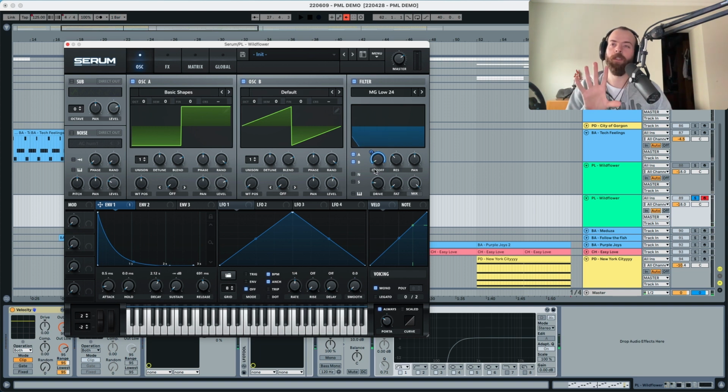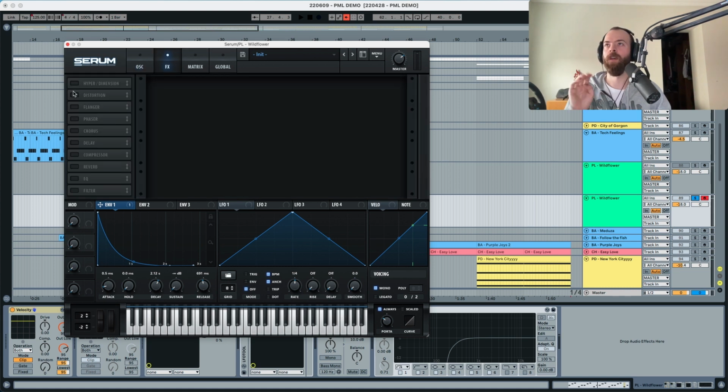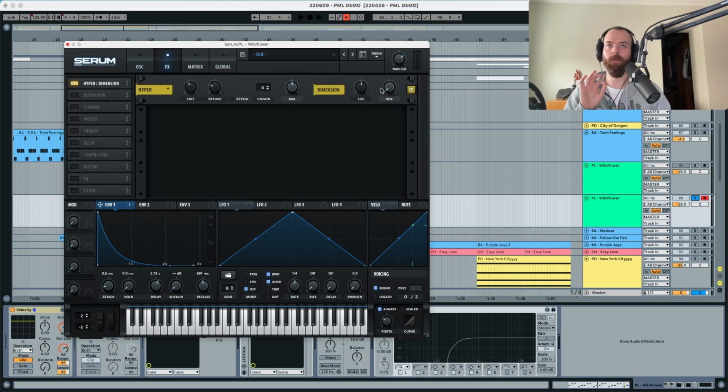And that's pretty much it for this sound in the oscillator section. We're going to now go to the effects section. We're going to choose hyper. We're going to put the mix of the dimension all the way down. We're not going to touch dimension. We're just going to use hyper. Detune is going to go to 39%. The unison is going to go to 5, and the mix over here is going to go to 22. This is going to open up the sound a little bit.